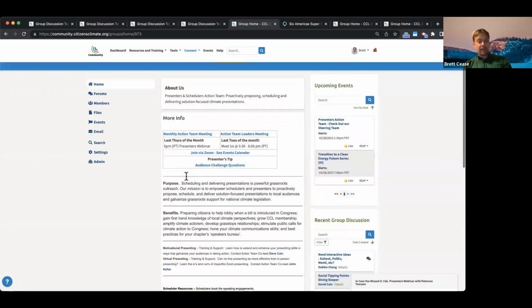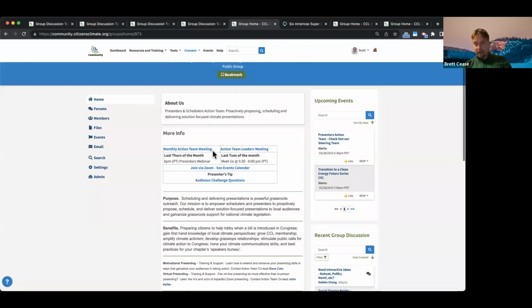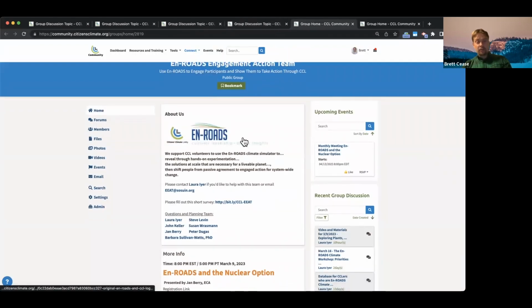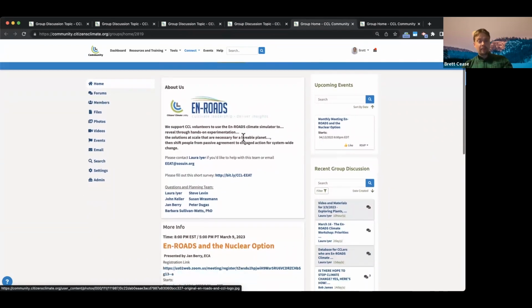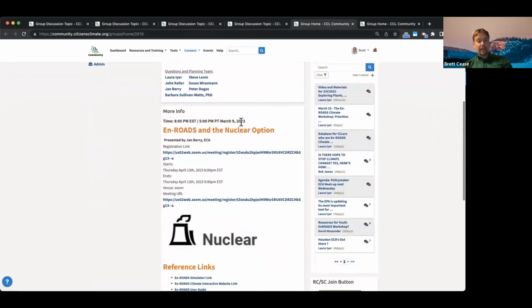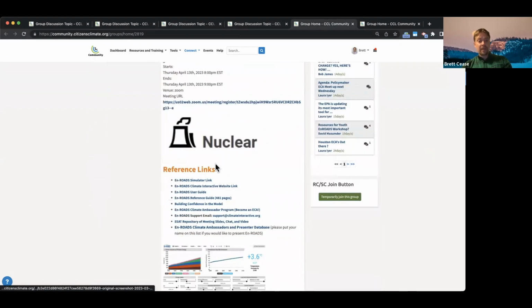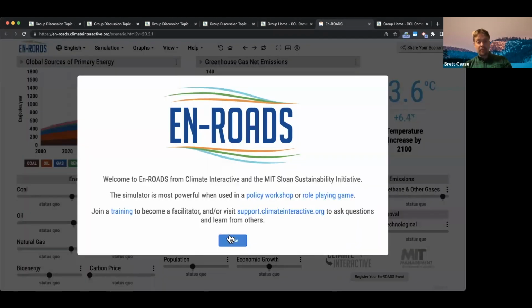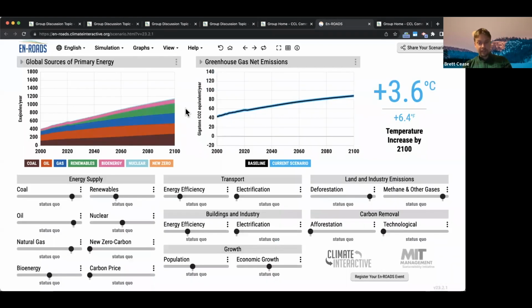But this is another way that you can find them and be more aware of them. So can't say enough about the presenters action team. The other thing that is out there is our newly launched En-ROADS action team. And En-ROADS, if you haven't seen it as a tool, I can't say enough. It's just an amazing resource that if you want to find out more, they have their own training academy and En-ROADS. You can become an ambassador like a lot of CCL leaders have to really get comfortable with this tool.